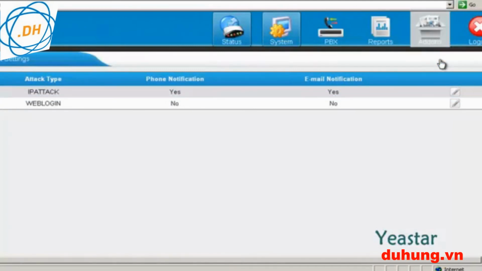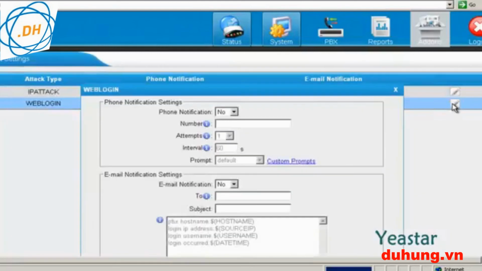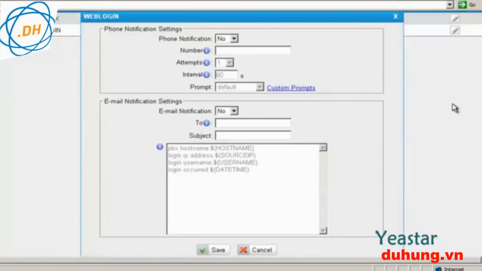Next, see Web Login. When logged in to the MyPBX web interface, entering the wrong password consecutively for 5 times will be deemed as attack. The system will ban the IP from login within 10 minutes and notify the user. The phone notification and email notification settings are the same as the IP attack alert.